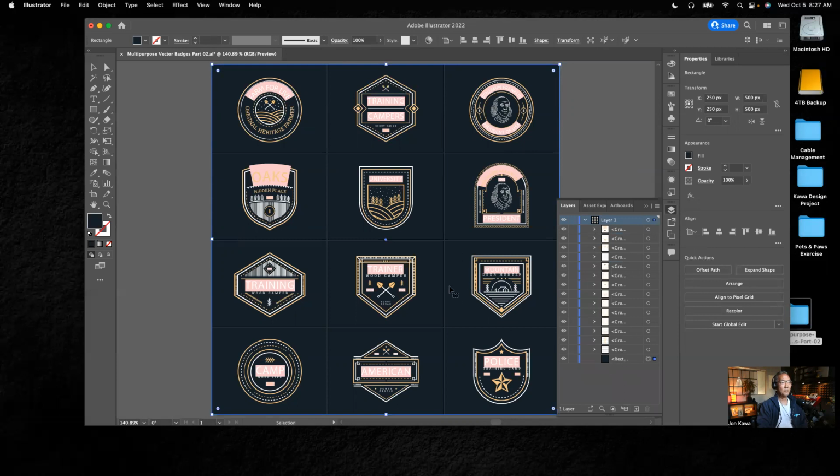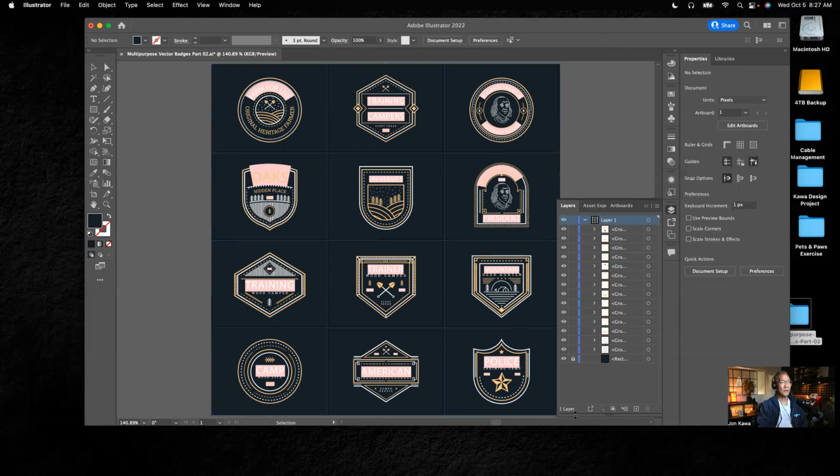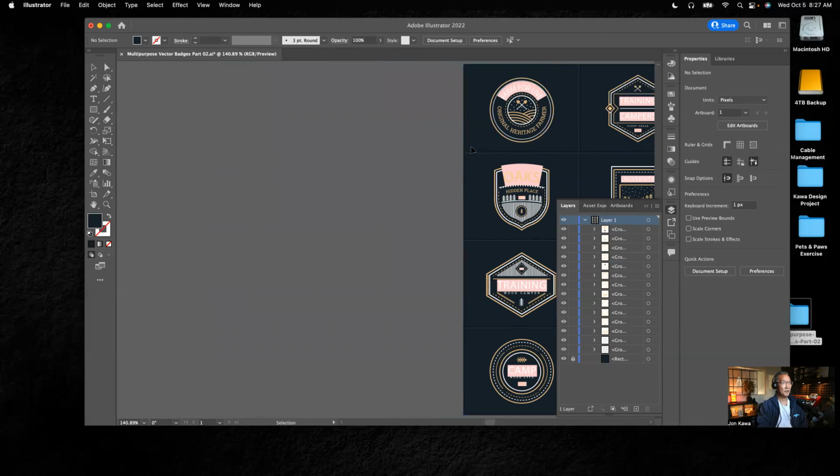This is the blue background here, the one that says rectangle. And so we're going to lock that. We're going to lock that so that we can't accidentally move it. See, I'm trying to move it now and I can't move it.